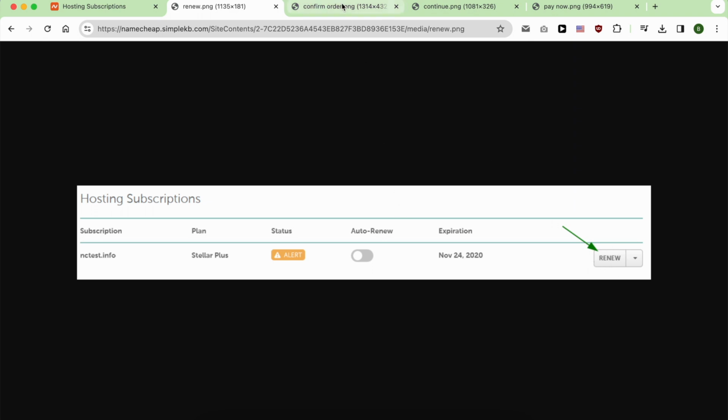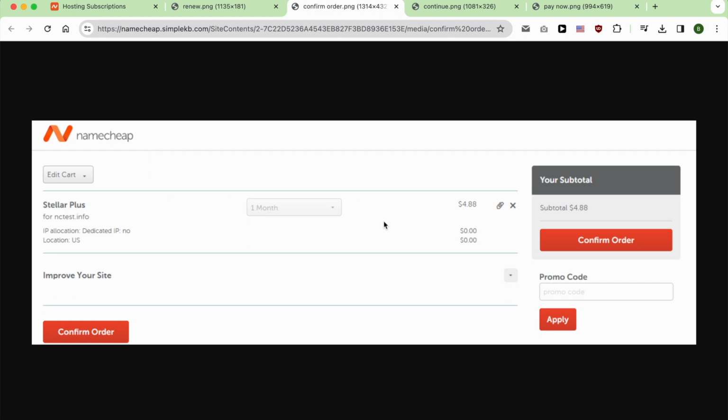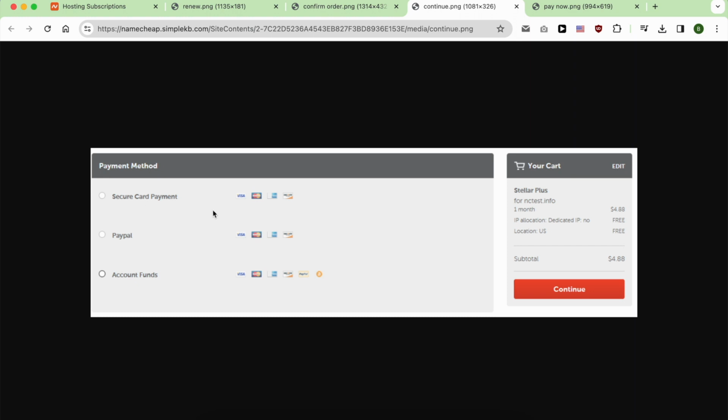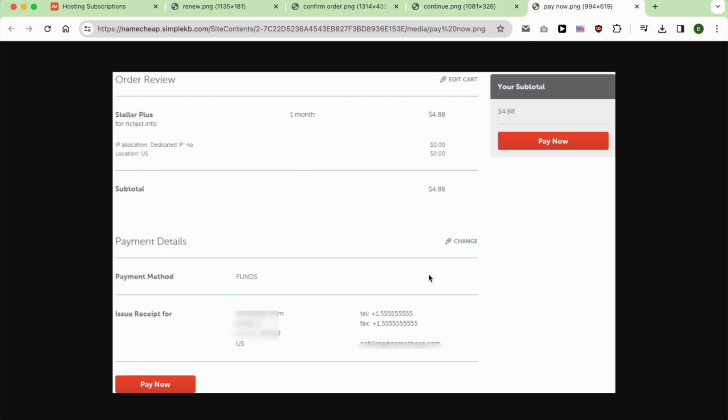After you click on it, you will be redirected to this page to confirm your order. Click on confirm order on the right or on the left. You will see this page that will let you choose your payment method. After selecting your desired payment method, click on continue. And in this page, you will see your order details. Make sure everything is okay. And after it, click on pay now. And this is how to renew your hosting in Namecheap.